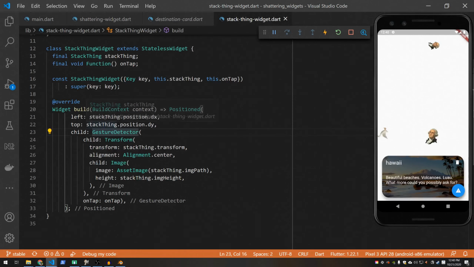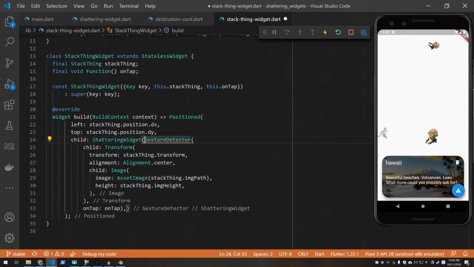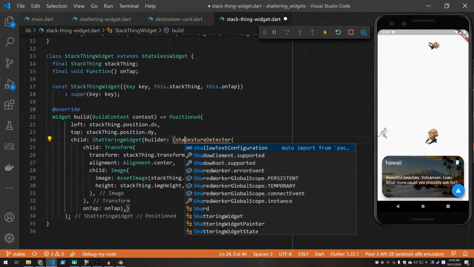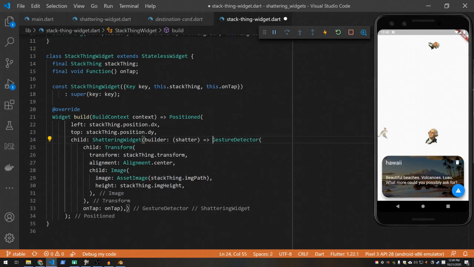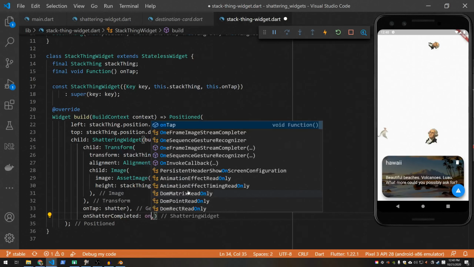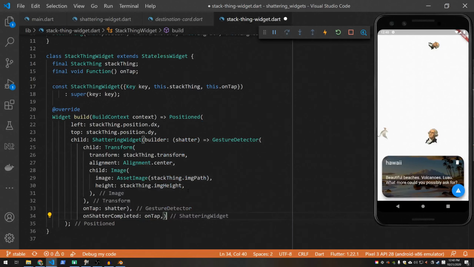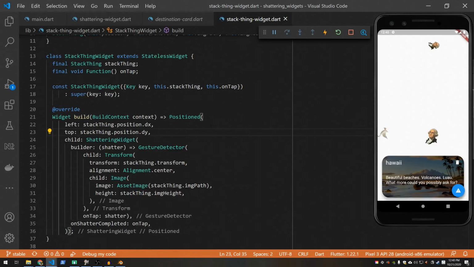So what I want to do is wrap the gesture detector in a shattering widget. The builder takes a shatter function. So when you click this gesture detector, I will cause it to shatter. So instead of just passing on tap here, I'll call the shatter function. And then when the shatter is completed, then I'll call the on tap function. So let's refresh this and see what happens.